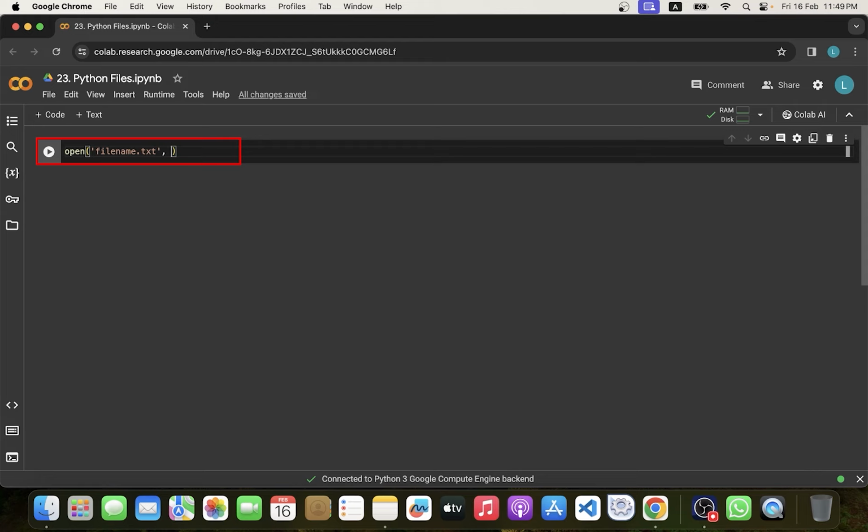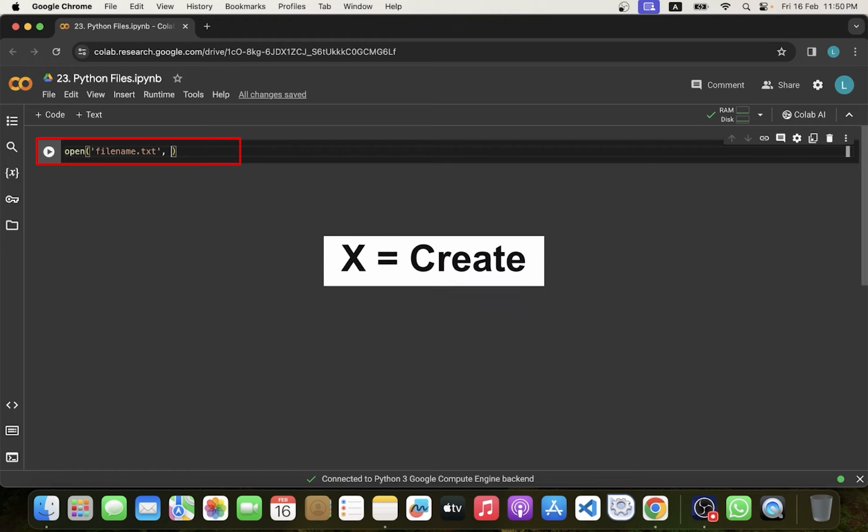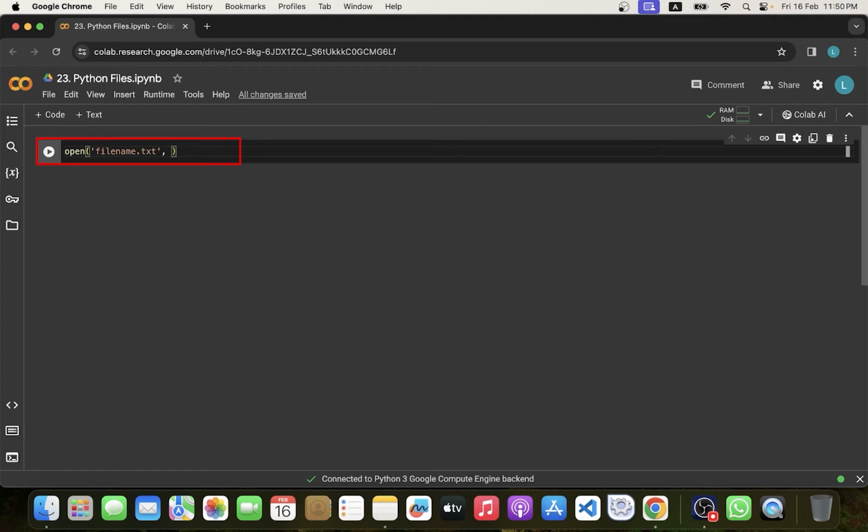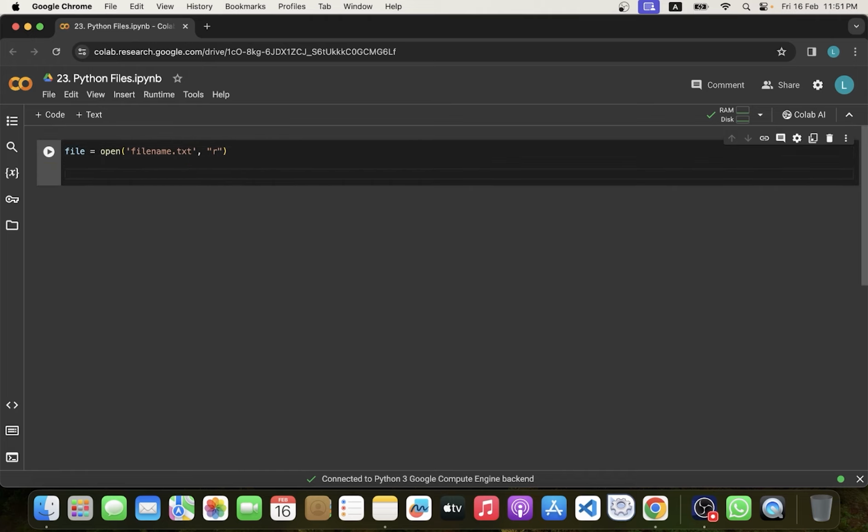There are 4 different modes for opening a file: R for reading, A for append, W for write, and X for create. So, if we want to open the file for reading, then we will pass R as the second argument, assign it to a variable, call the read method, and print it.